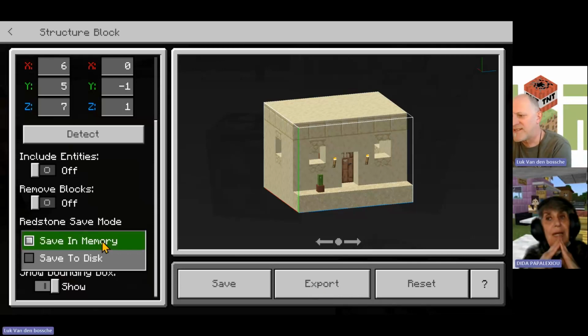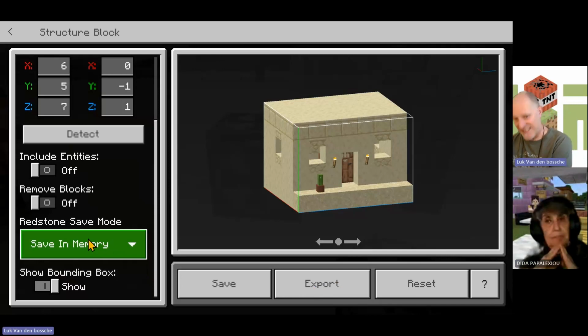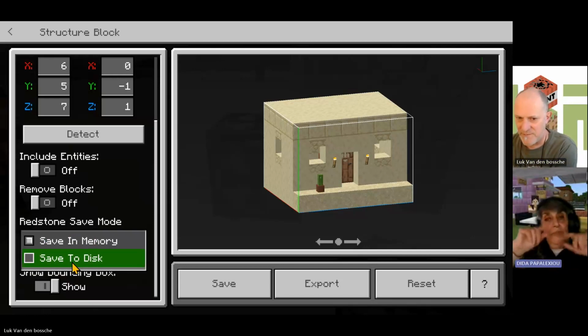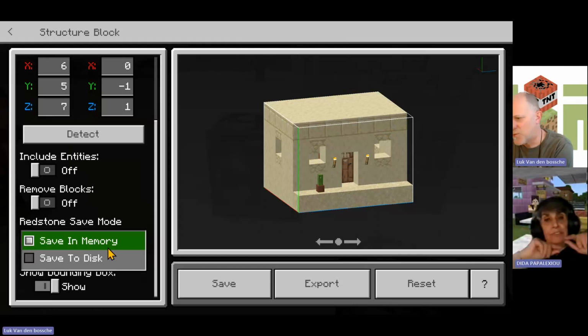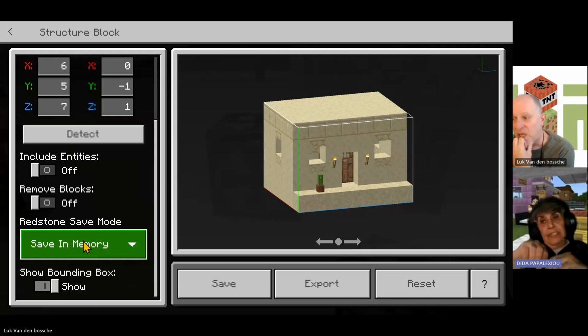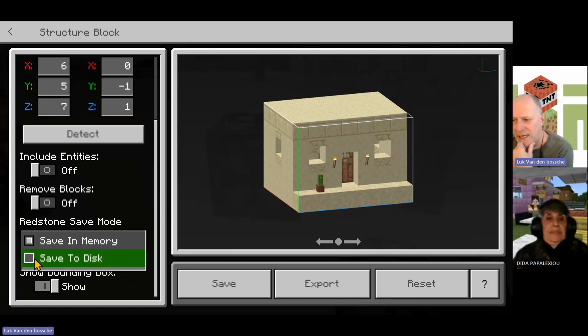Yes? So when I save it in memory, I will use it in this world. When I save it to disk, I can use it in another world. But you can't click both boxes, save in memory and save to disk. You have to choose one of the two. Maybe this one is inclusive. If you save it on your disk, you can use it in the same world as well. Yes. Okay, so in fact, it's better to save it to the disk, because then you can use it everywhere, in the same world or in a new world.